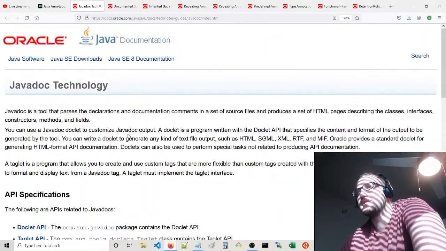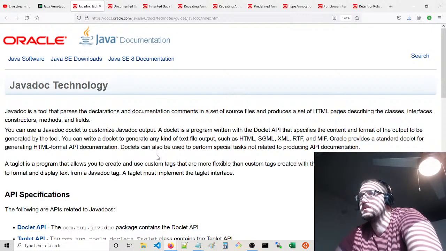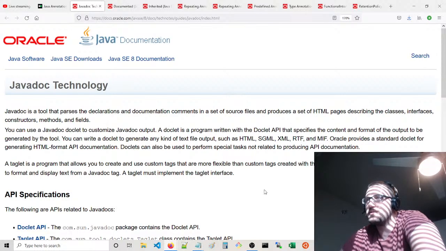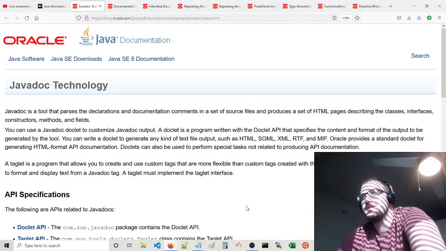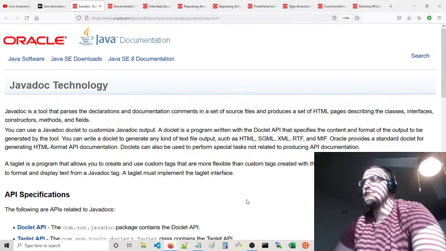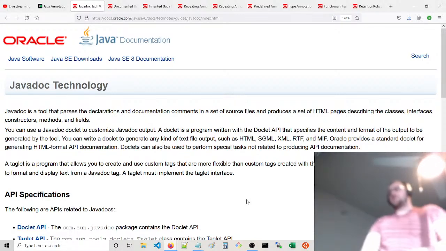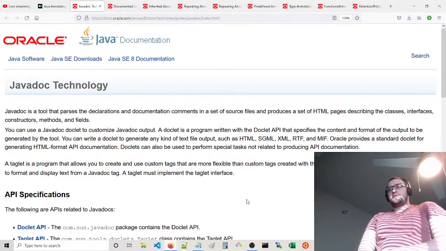All right, Javadocs. Javadoc is a tool that parses the declarations and documentation comments in a set of source files and produces a set of HTML pages describing the classes, interfaces, constructors, methods, and fields. You can use a Javadoc Doclet to customize Javadoc output. A Doclet program is a program written with the Doclet API that specifies the content and format of the output to be generated by the tool.